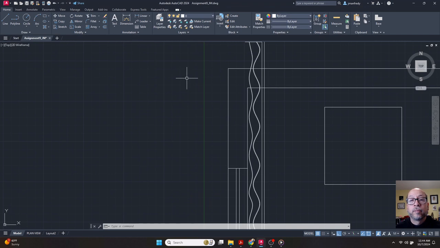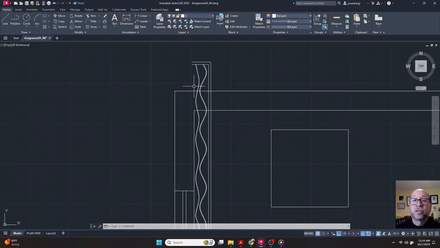So let's do the following. Because it's a block, it's going to have to be exploded into all its individual parts. I'll then simply chop it off here at the edge of the wall. I'll erase everything beyond.